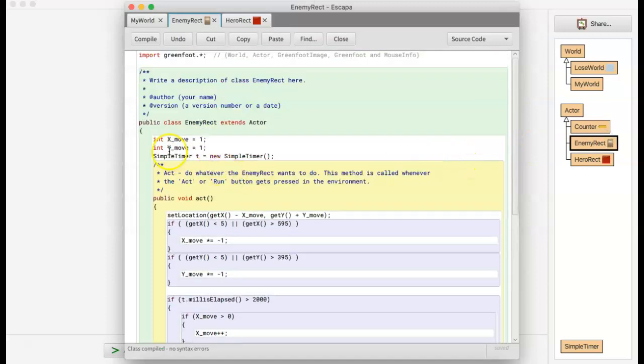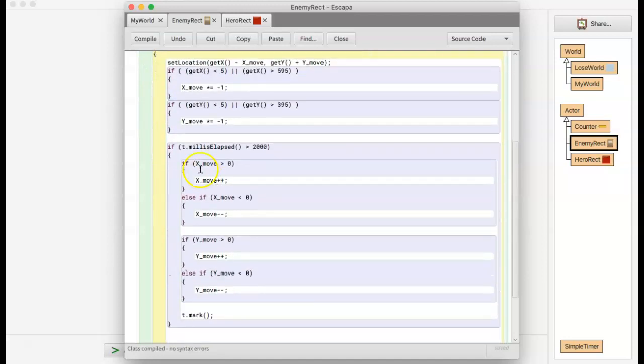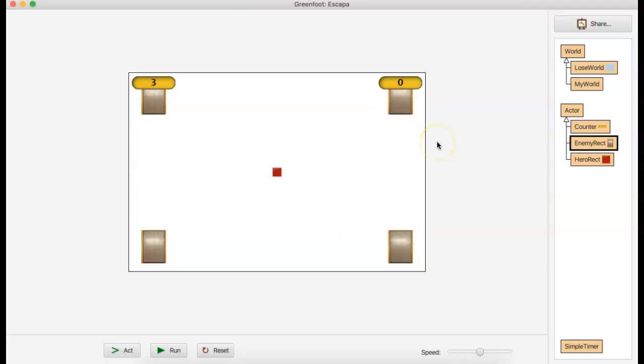So I just had to give every enemy its own timer, and that timer controls the xmove and the ymove, simply increasing it and decreasing it as time goes by, and that makes it go faster and faster.